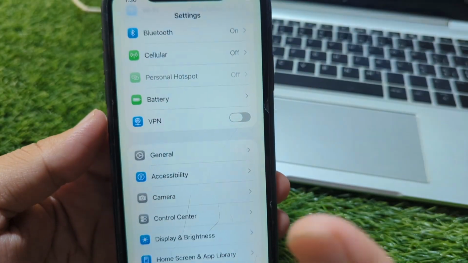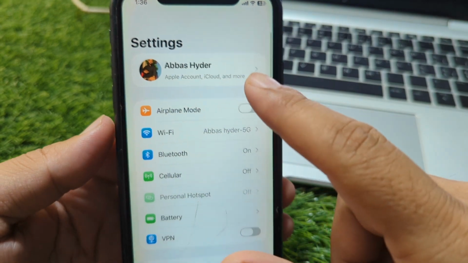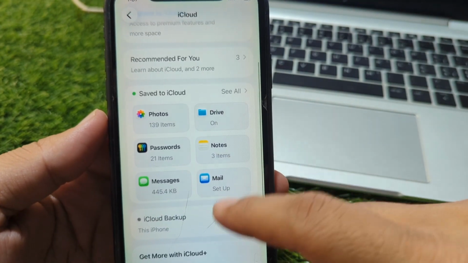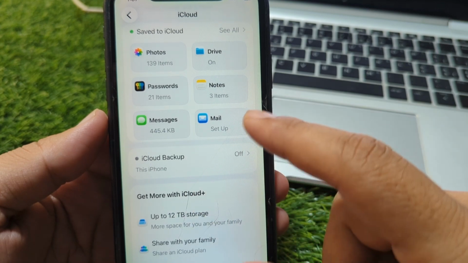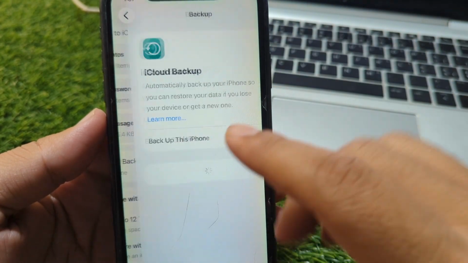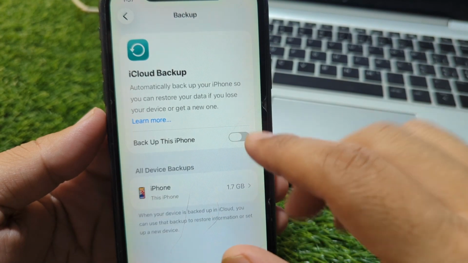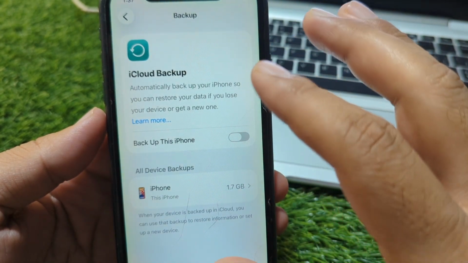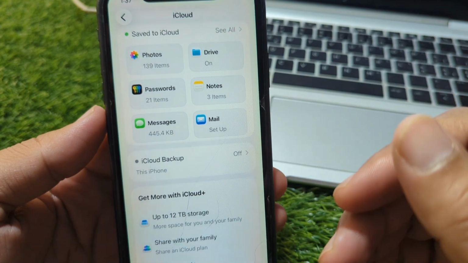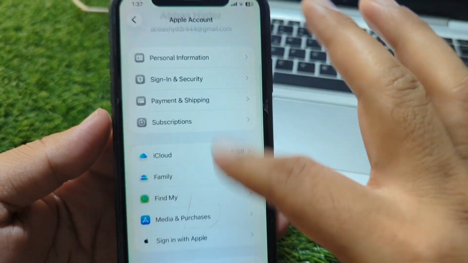That is, you have to simply go back again and then go to your profile and then go to iCloud, and from here you have to simply turn on or turn off the iCloud on your device. So guys, go to iCloud Backup, and from here if it is off, then you have to simply turn it on. So guys, do this and check if the problem is fixed or not, and if the problem is still there, then you have to simply go for the next solution.